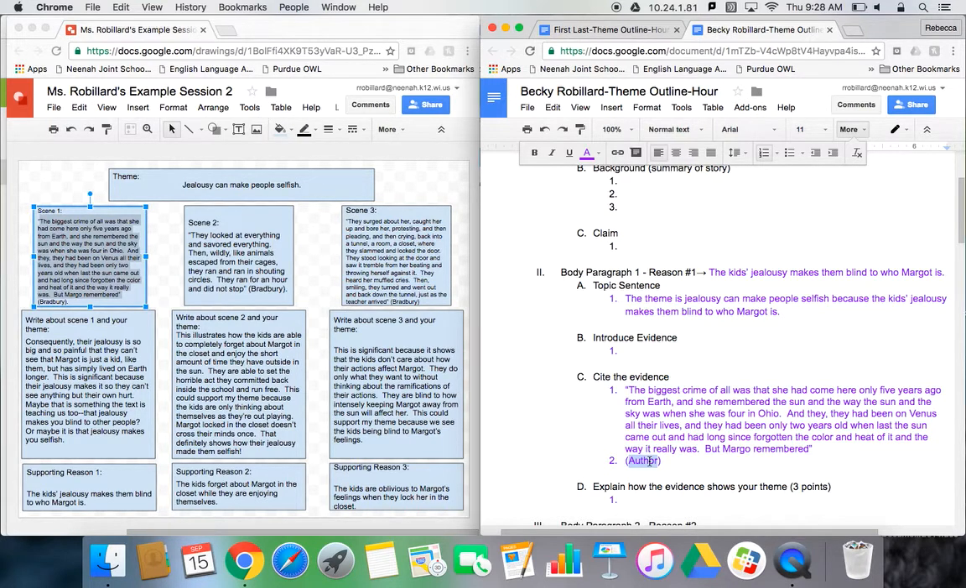And then you need your citation. So it is by Ray Bradbury, so I will put Bradbury. And now my text doesn't have page numbers. For any of you who are working with your independent novels or a short story from our green book, those will have page numbers. So those you should include the number.